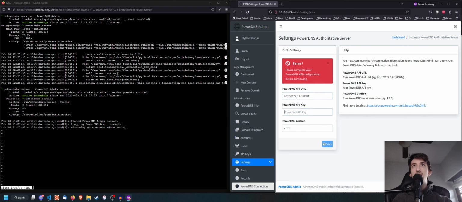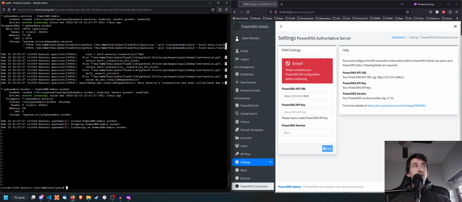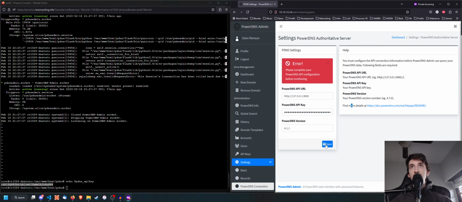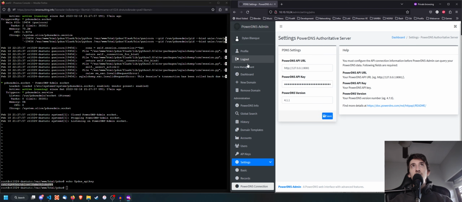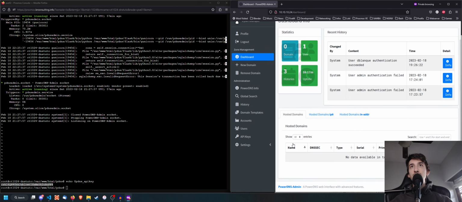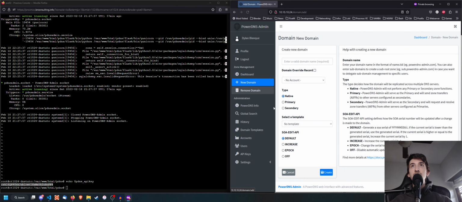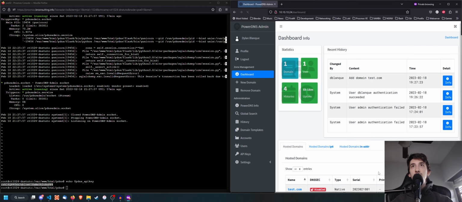Or without the slash, actually. And then we're going to go here and copy our PDNS API key. So we're going to grab this right here, copy, paste, save. And now if we go to dashboard, we should see that we have, well, no entries here, but let's go ahead and create a test.com domain, something like this, no template.